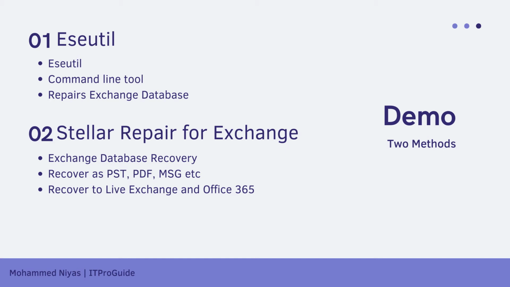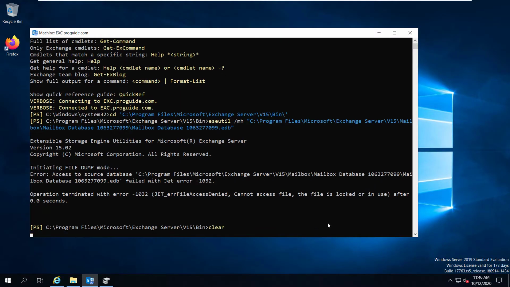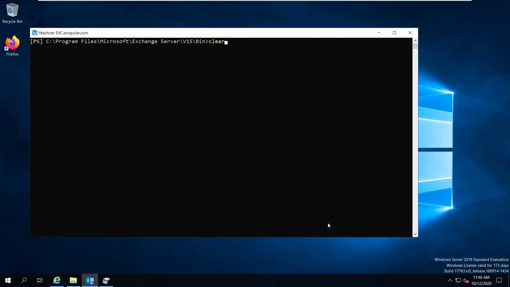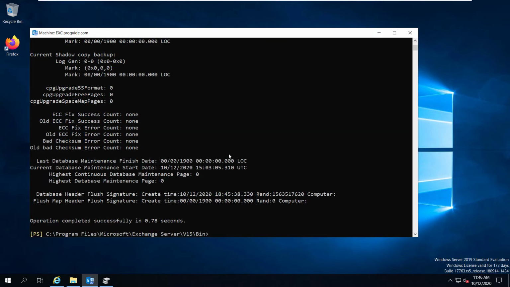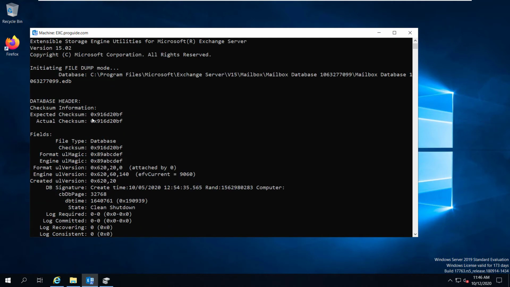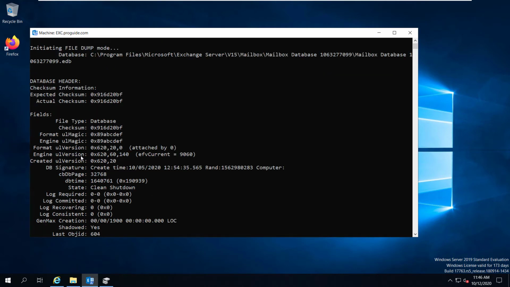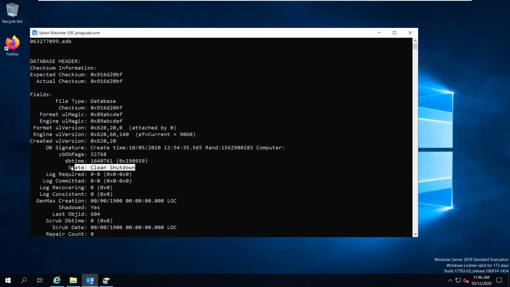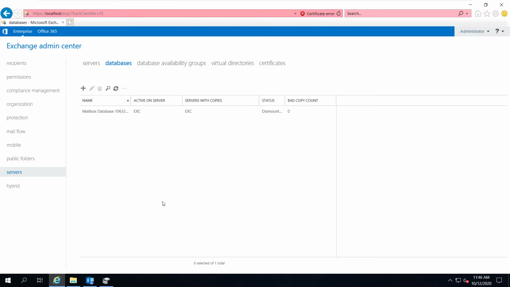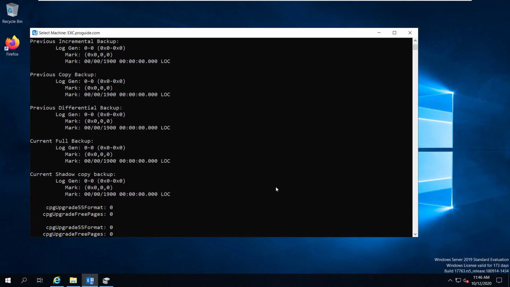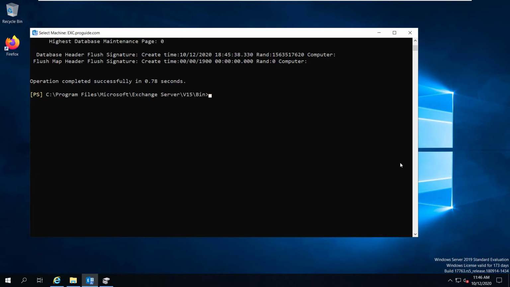Let us begin with EseUtil. You can run EseUtil from the Exchange installation folder, that is the /bin folder. The first command that we are going to run is EseUtil /mh followed by your database name. To perform this, you need to dismount your database. Most of the time you use this command because you are not able to mount your database. The important point that I need from this information is clean shutdown or dirty shutdown. Sometimes it is a dirty shutdown, so we need to repair it.